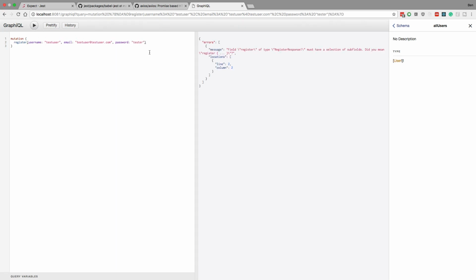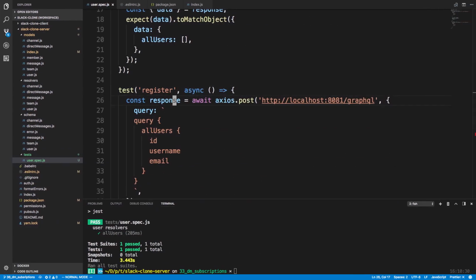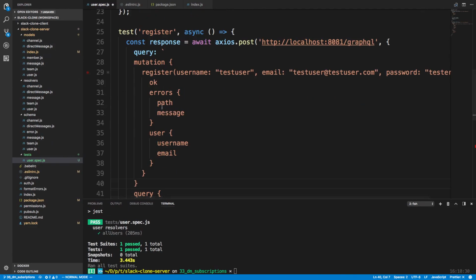And okay, we need to select some fields. Are we doing okay? Yeah, errors, and we'll get the path back, path and message. And from our user, let's get an ID. We actually don't care about the ID. Let's just get email, because the ID is like whatever. Cool. So let's copy this. We'll run that mutation.